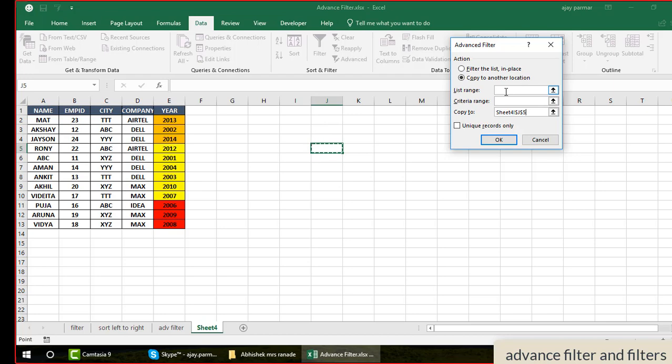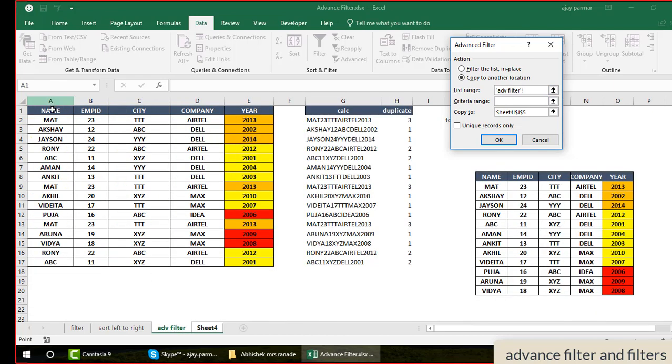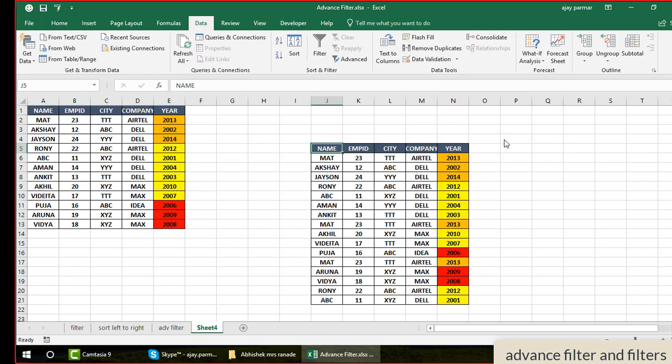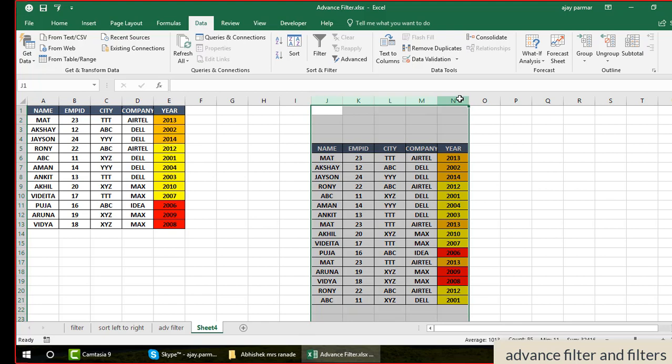Before I go to the list range, now I go into the list range. I select this data, and I click OK. You see, the data is coming. That is how you sort out the issues. But I forgot to click on unique records. That's why you find all the duplicate entries coming here. So let me go and delete this.